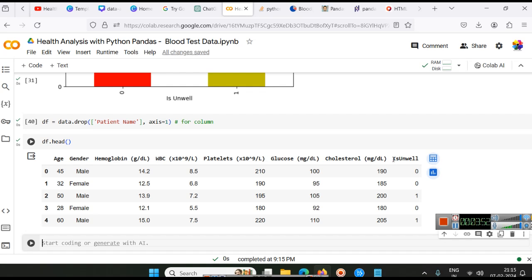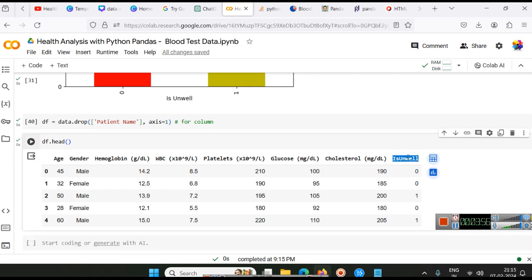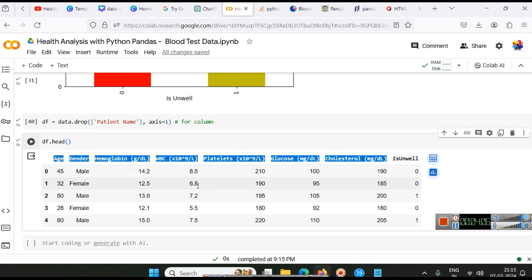If you remember our last discussion, the target variable, or the output variable, is unwell, and these are all input variables. With the combination of these values, it is decided whether the patient is well or unwell. Like, if their hemoglobin is more or less, are they unwell?